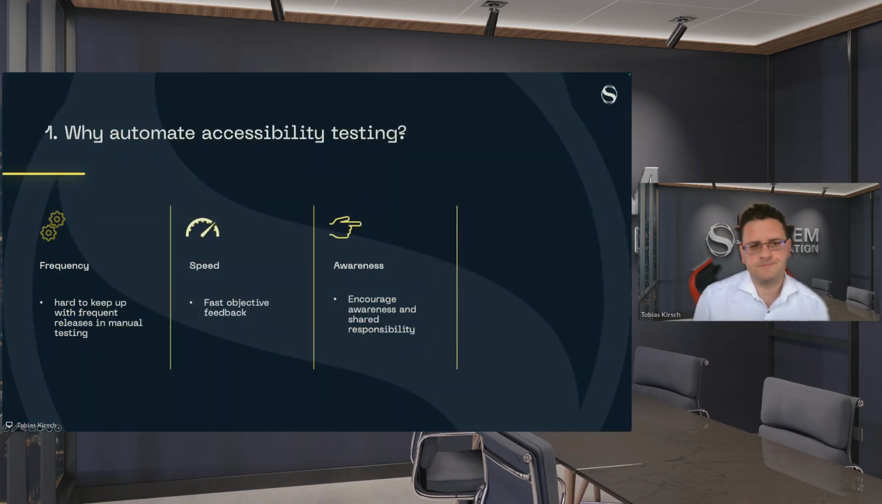So the why. Why automate accessibility testing? There are 3 main topics: the frequency, the speed, and the awareness. It's hard to keep up with frequent releases in manual testing, because manual accessibility testing takes, depending on the project and on the scope, a lot of time. When you get a lot of updates from the frameworks or updates from the software itself, you really need a lot of power for that.